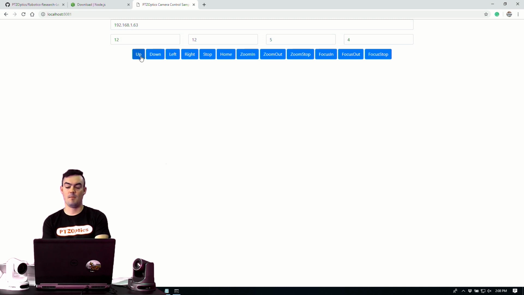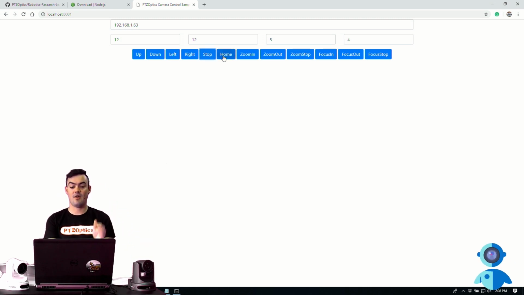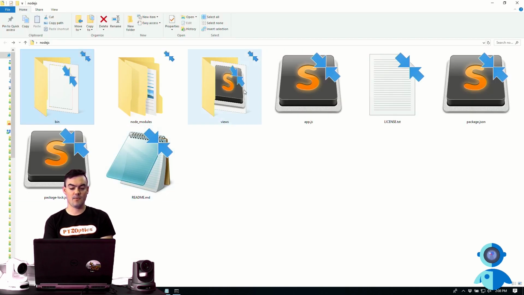And now I'm going to go ahead and move this camera up. Woo! Camera went up. Click it down. Camera went down. Goes right. And it goes left. So we now know that our application is allowing for the ability to control an IP robotic camera. So now that we know it's working, let's take a look at the code.